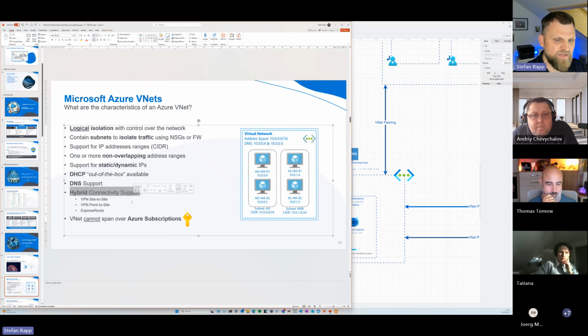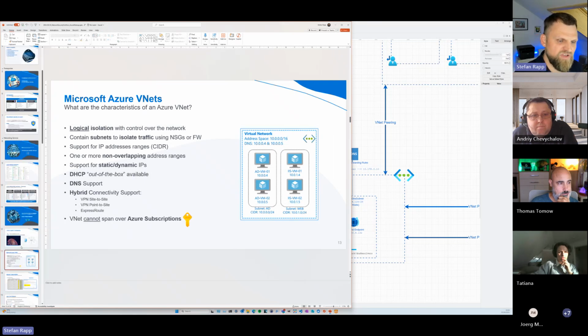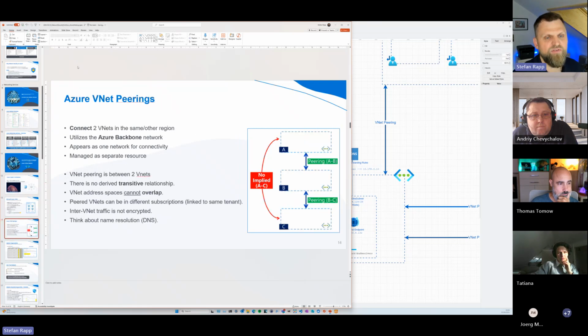And of course, we have hybrid connectivity support for VPN connections, either site to site or point to site, but we can also have ExpressRoute. What we cannot do is span a virtual network over different subscriptions. If we use different subscriptions, we have to take care of something special, and this is called Azure Virtual Network Peering.